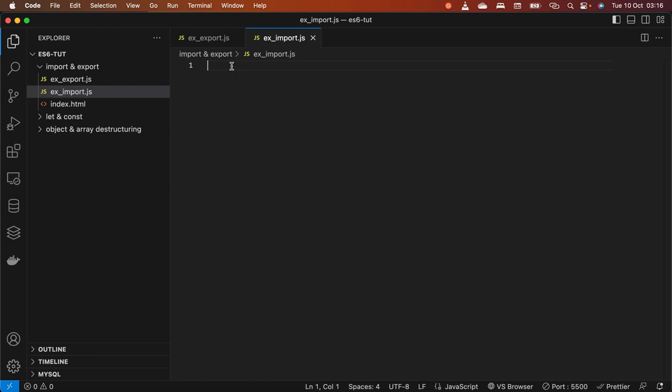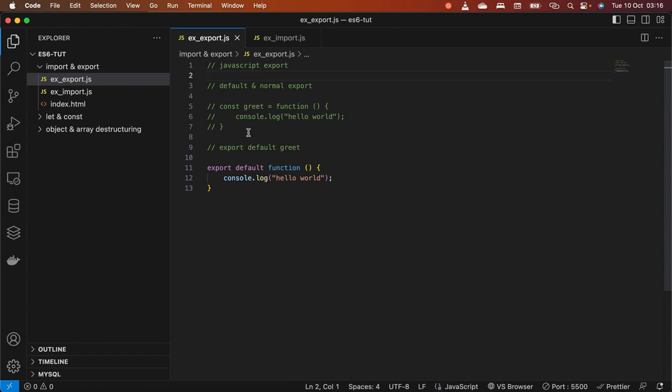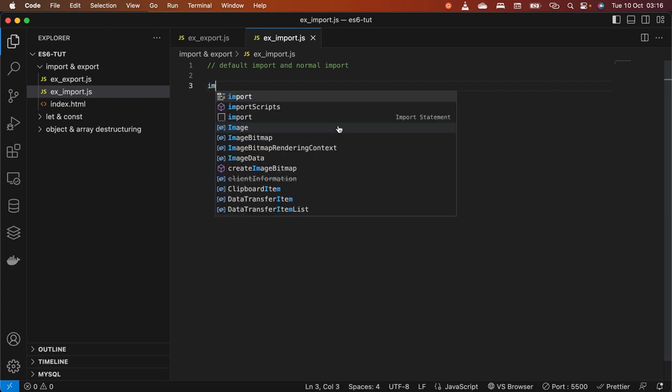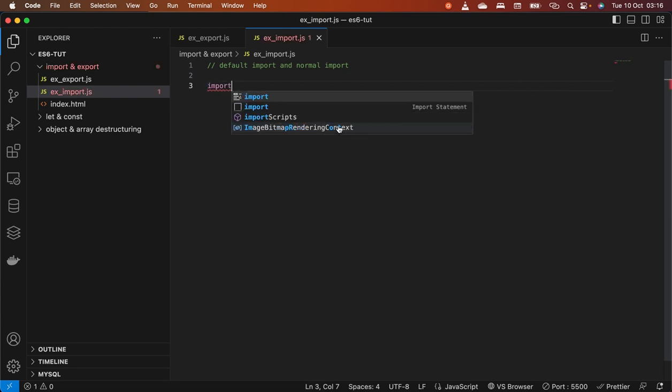Now to import, there are two types of imports: default imports and also normal imports. So to import default, because we spoke about default export here, now let's talk about default import. Now to import default, we are going to say import.